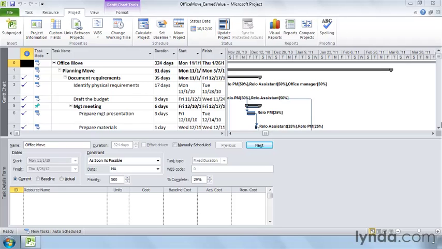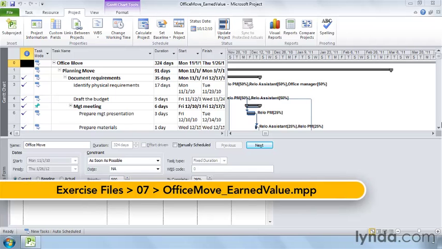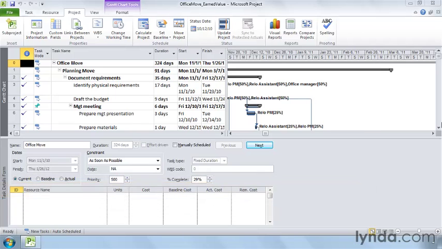Earned value analysis measures progress by determining how much of the project cost you've earned. You start by saving a baseline in your project file so you have something to compare progress to. And then you enter actual values to record your actual progress. Earned value measurements convert your plan and your progress both into dollars to figure out where your project stands in terms of budget and schedule.